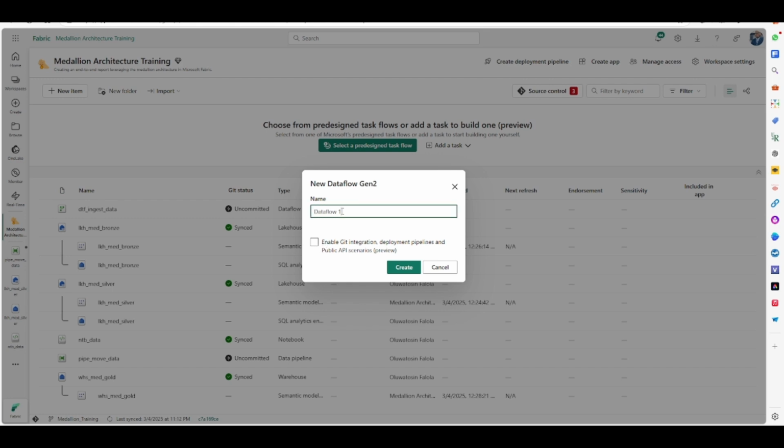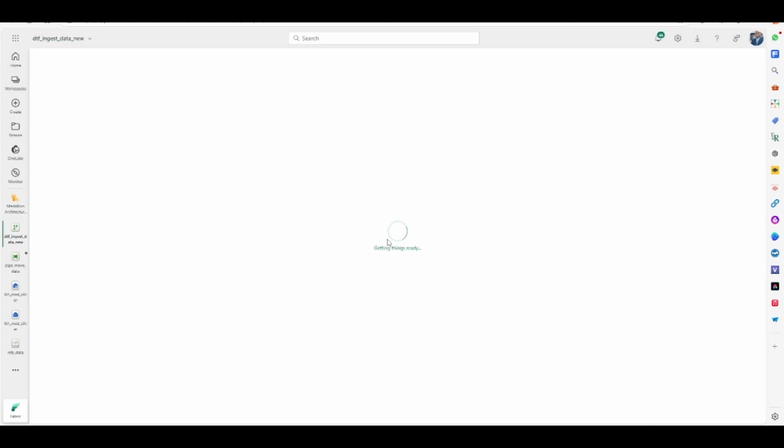I'm just gonna create another Dataflow Gen2. It says this existed, and I'll say new, right? I will not use this Git integration. I will just create, and we'll be able to see the difference between the two.